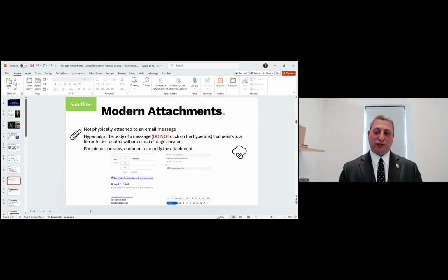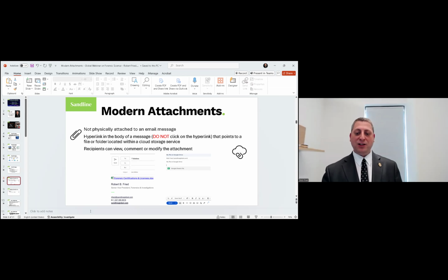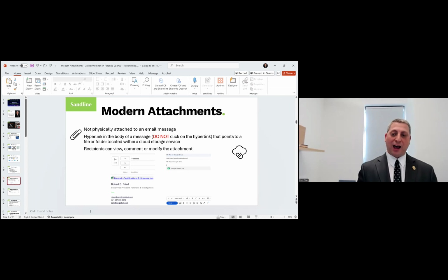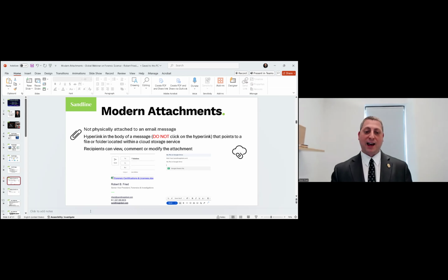Modern attachments. Let's talk about how cloud storage plays into your messaging. And this could be email, this could be a number of activities that you collaborate with others. If you use SharePoint, if you use OneDrive, Slack, these are all types of document management systems that you could use hyperlinked or what we call modern attachments.